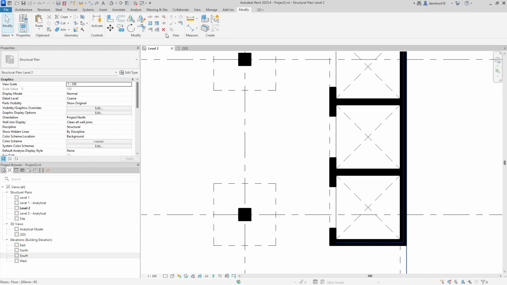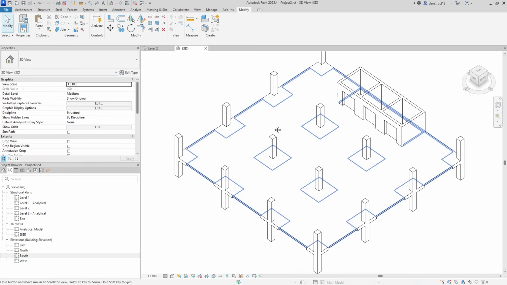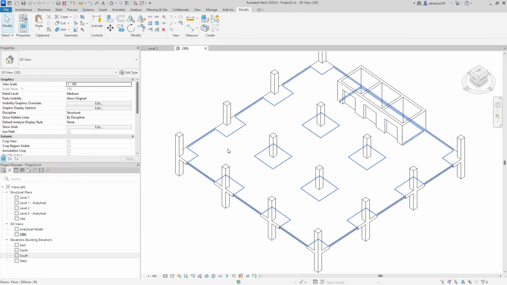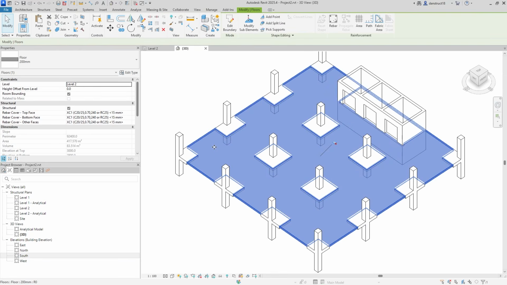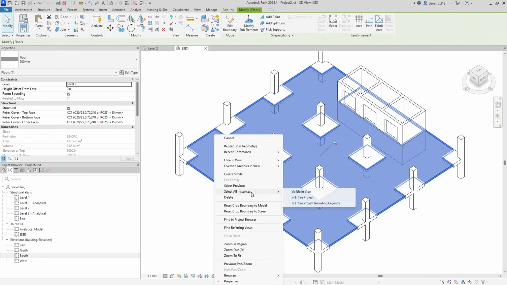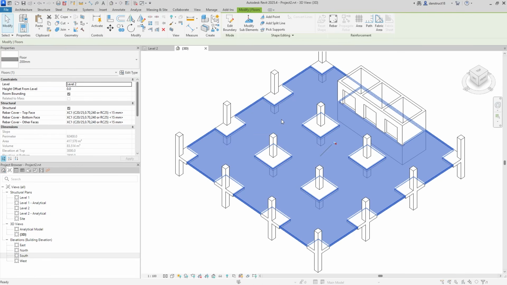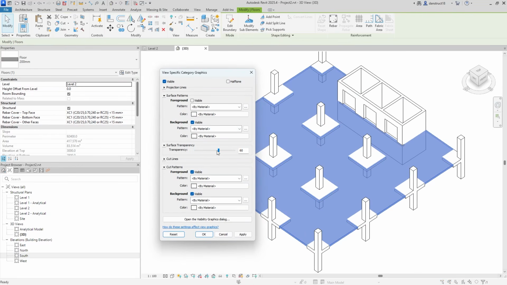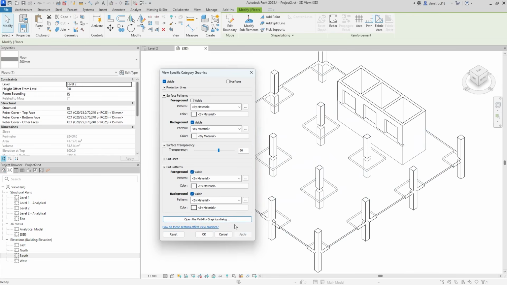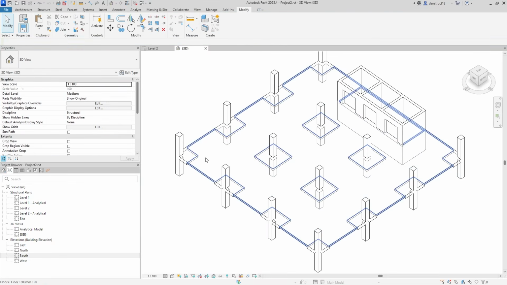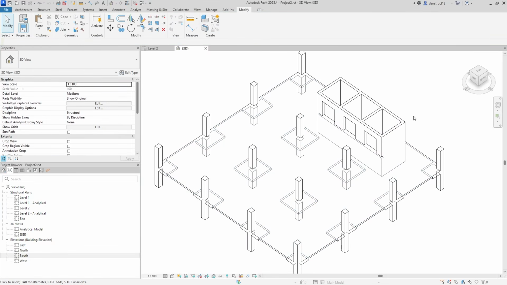I'll also come to the 3D view that we created earlier on, and I'm going to make the floors transparent, so that way I can see the drop panels. So I can just go ahead and click on one of the floors, right click, I'll click on override graphics in view by category, and I'm going to set the transparency here to, let's try 60. There we go. And now we can see the floor with the drop panels with that transparency effect.